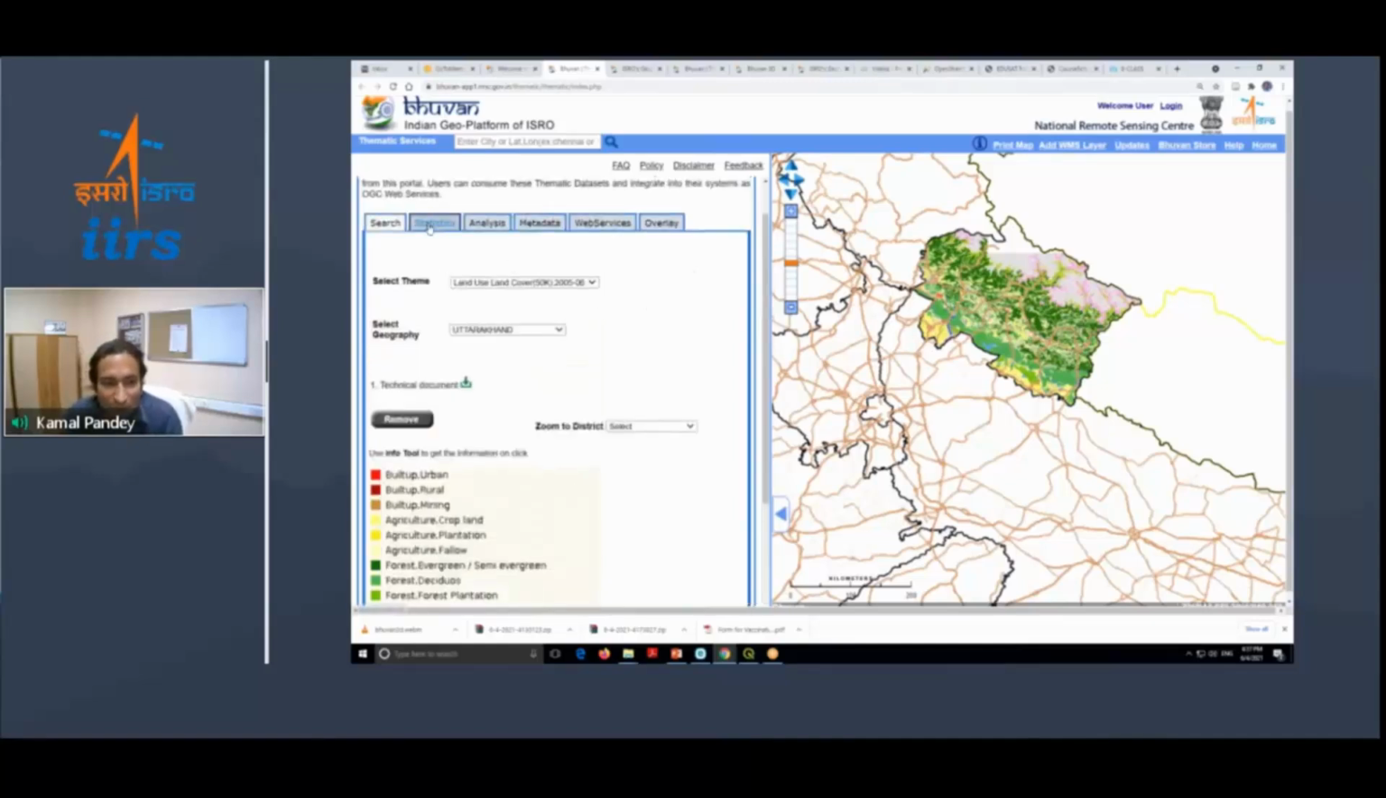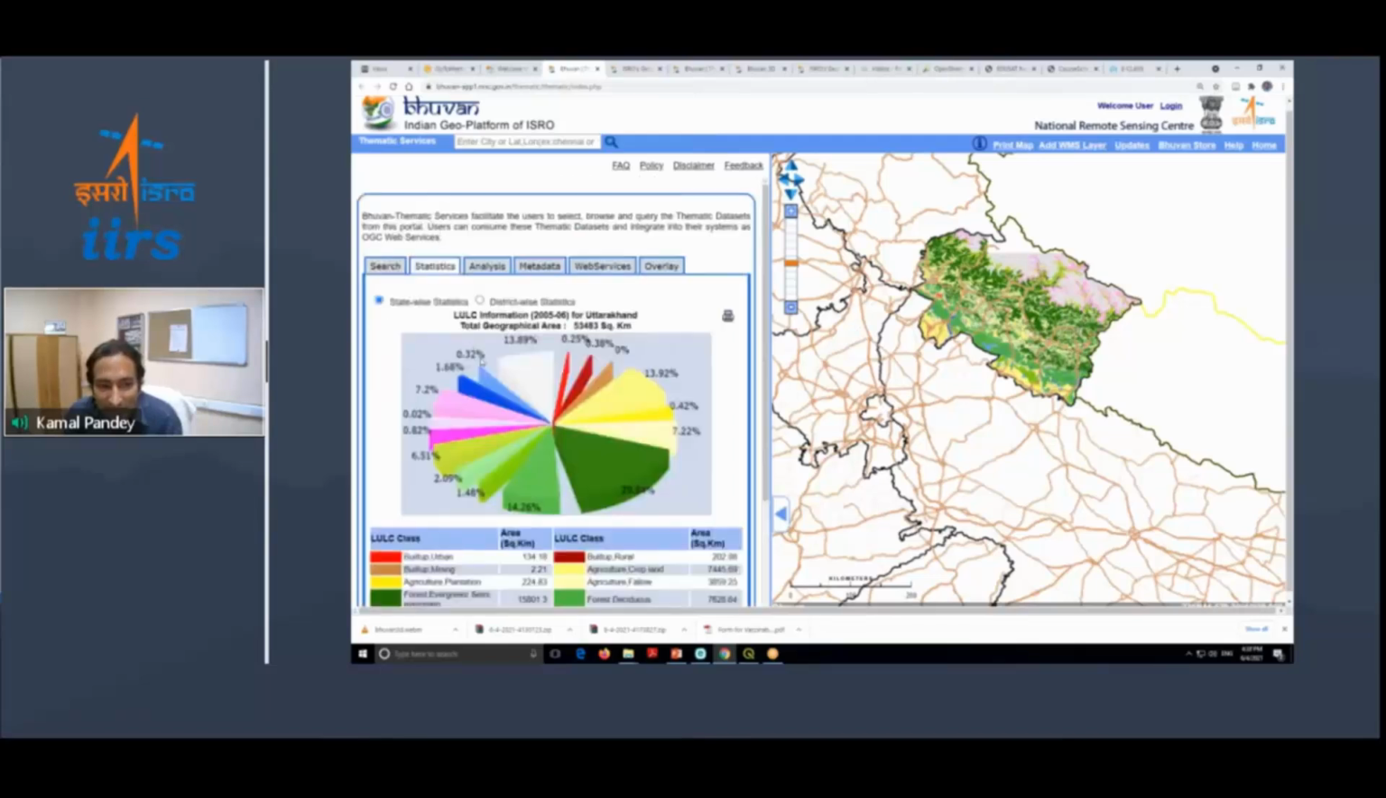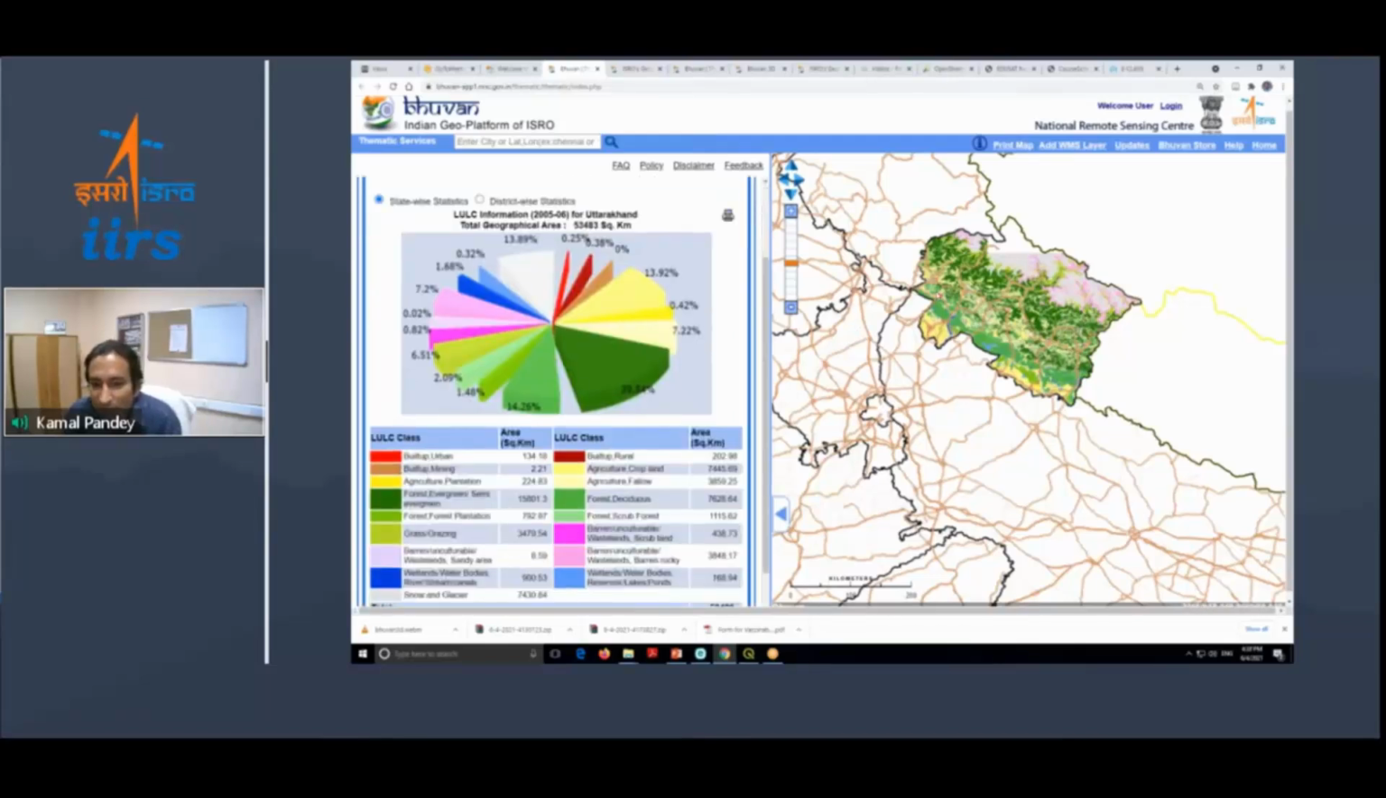So for that, you have to click this statistics button over here. Once you click statistics, it will give you the built up. How much built up is there? It is 134.18 square kilometers. Similarly, what is the agriculture land? In 2005-06, it was 224.83 square kilometers in Uttarakhand. And this is your graphical representation, and this is the tabular representation.